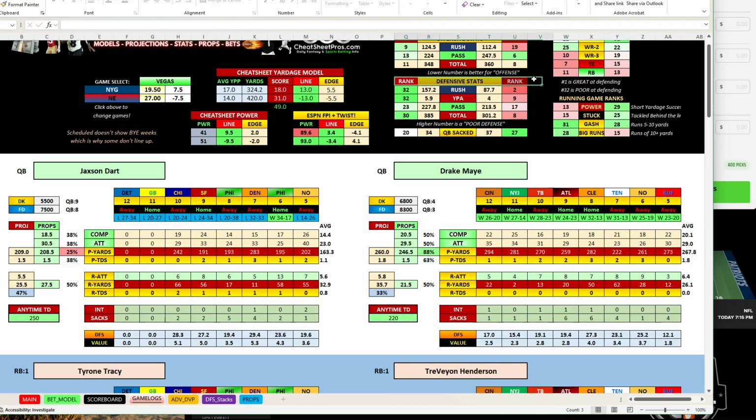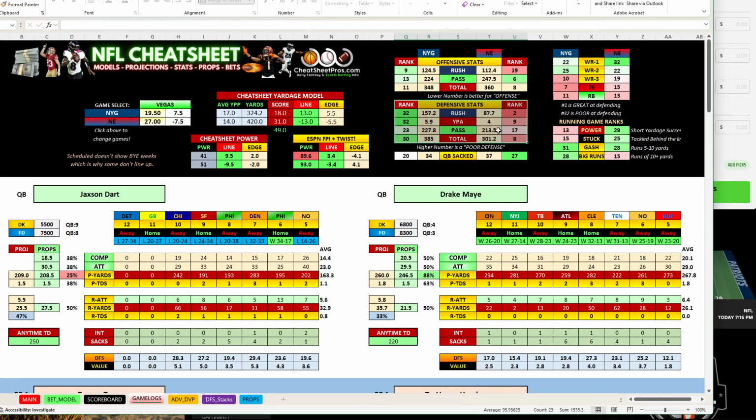But we go over here, we look at the defensive stats up top. Now you can see New England. So this is everything on the New England side over here. So you can see rushing, they're really good. They allow the second least amount of rushing yards per game and 4 yards per carry, which is 9th best in the NFL. Passing yards, they're 17th. And then overall total yards, they allow the 8th least amount. So they are very good.